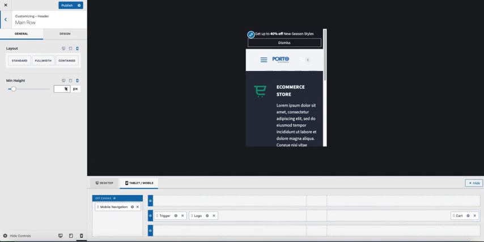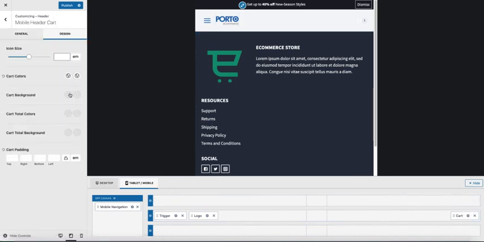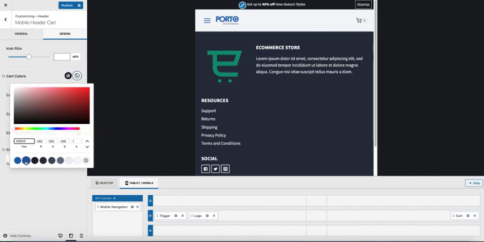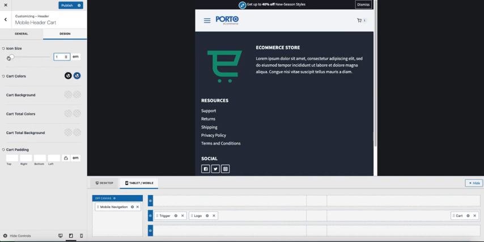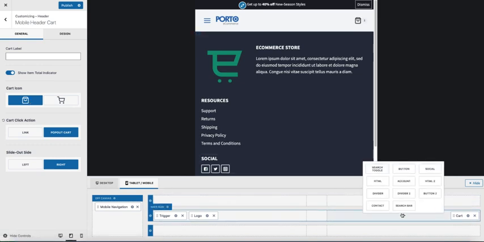Now click on main row, and as you see, for the mobile I'm gonna set the layout as standard. It removes the extra spacing. Also I'm gonna do that for tablets, standard. So navigation, logo and cart. Design, cart colors, once again as we did before. And the icon size, it was 1.6. Let's change the icon to this one. Good.